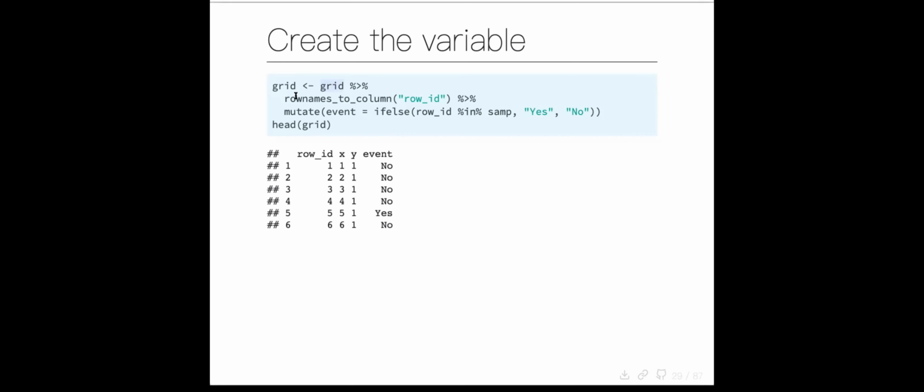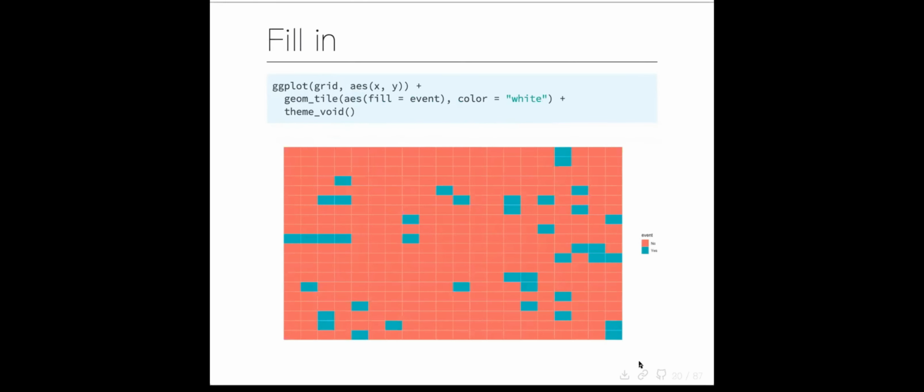So here I have my grid. I'm just doing row names to column, so I'm creating a new thing here, row ID, and we're creating a new column here called event. And if the row ID is in the sample, then we're going to say yes, otherwise we're going to say no, okay? And we get something that looks like this, okay? So now, same as before, but we say aes fill equals event. So this is just a random sample at our given rate, and we end up with this thing.